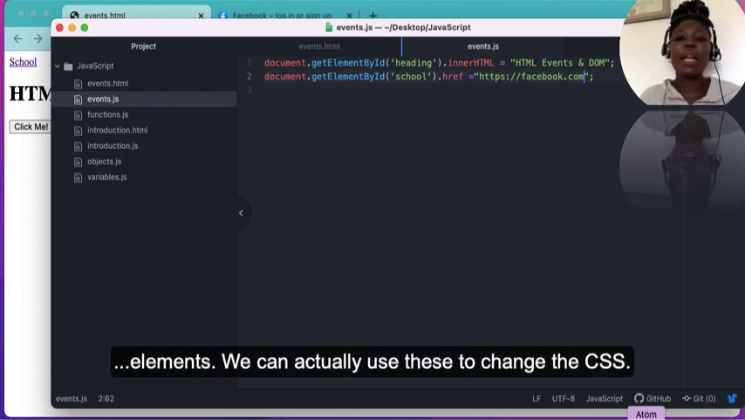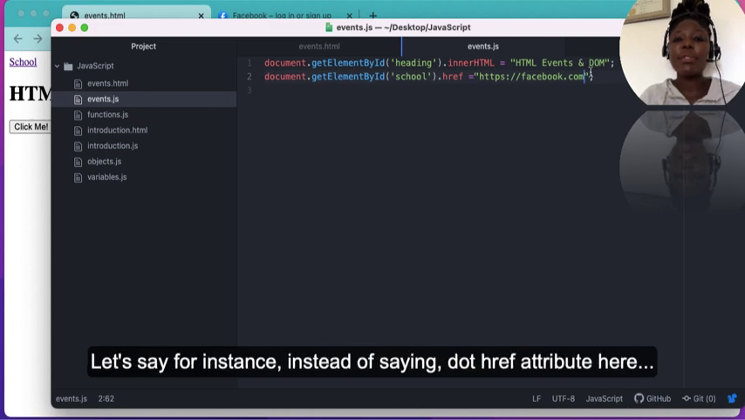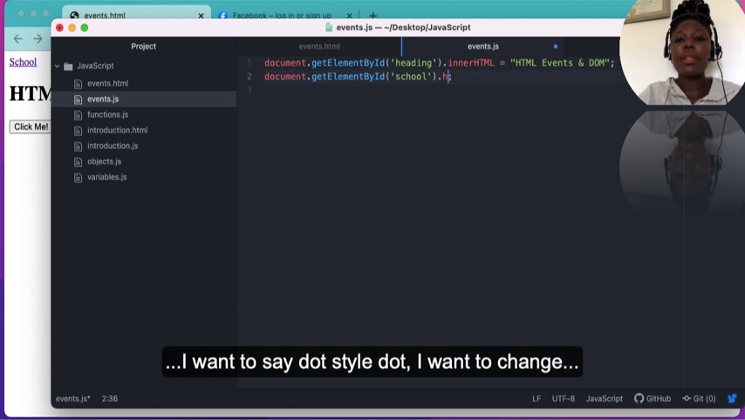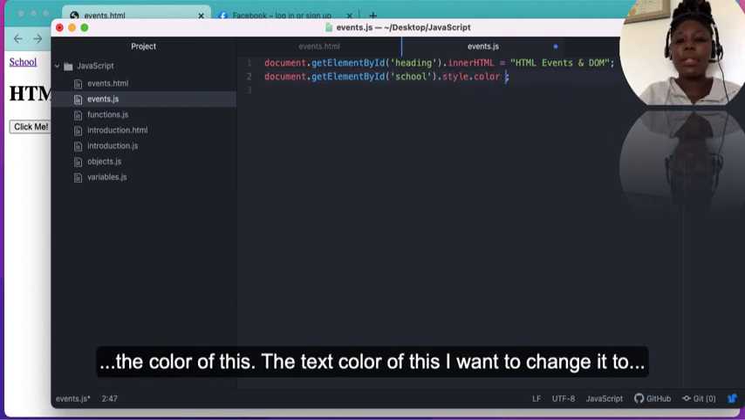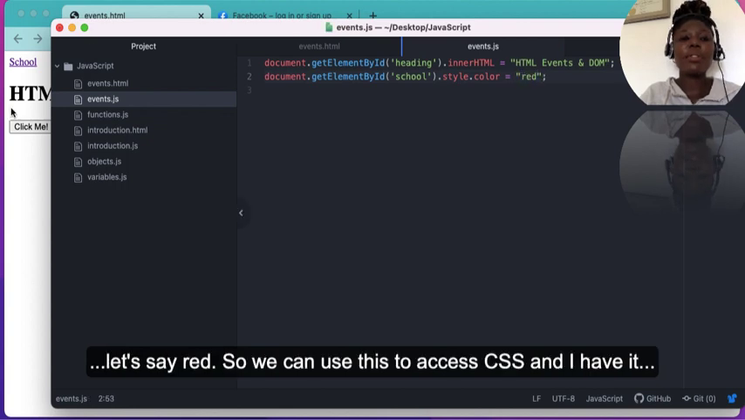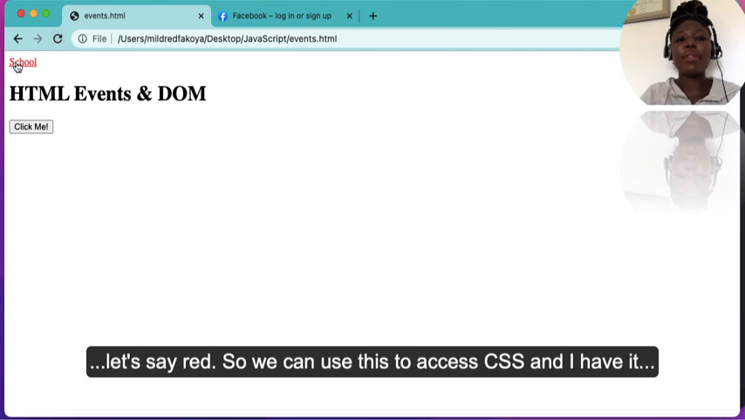We can actually use this to change the CSS. Let's say, for instance, instead of saying .href attribute here, I want to say .style. I want to change the text color of this. I want to change it to, let's say, red. So we can use this to access HTML, and I have the text in red.